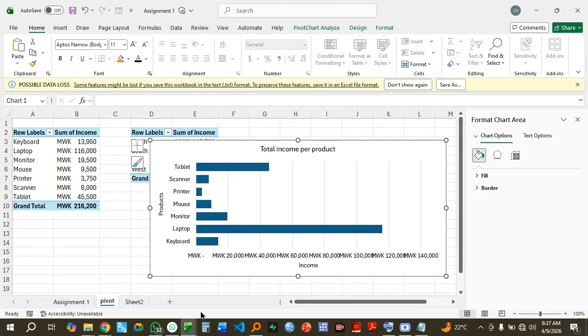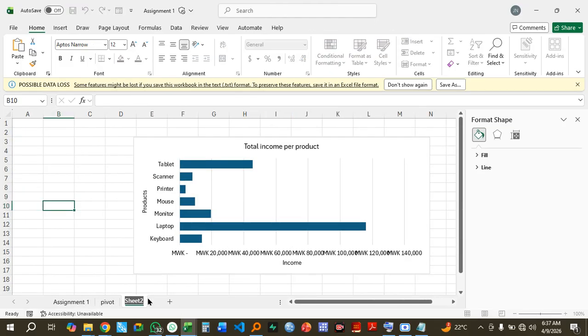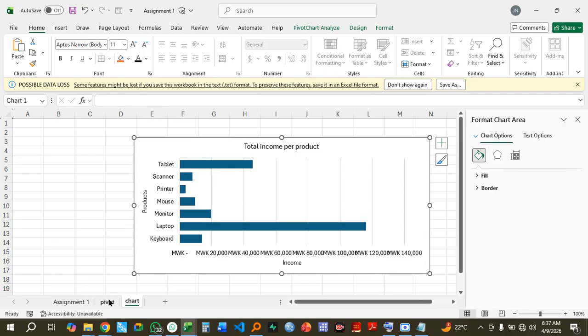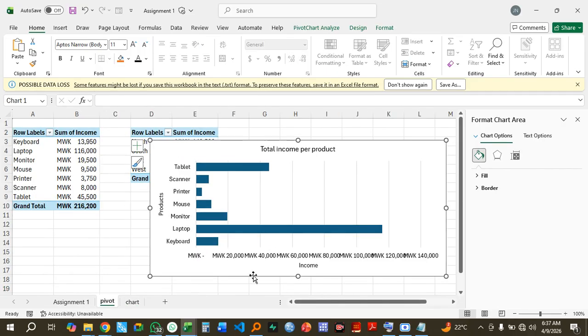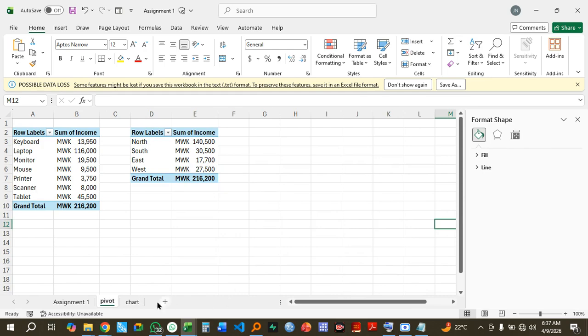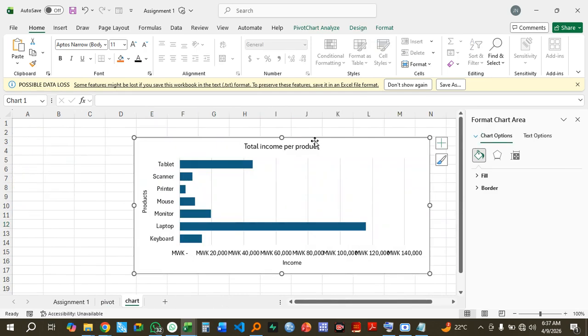So you can see that the chart is linked to the pivot tables and the pivot table is linked to the data. So let me call this pivot chart. Okay, this sheet should be called chart, and I can delete this one here because I've already covered it on the other side. So that's the chart. Next, we are going to look at how we can link two charts using pivot tables.